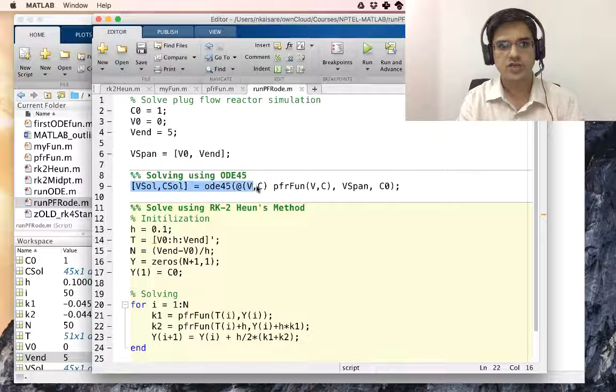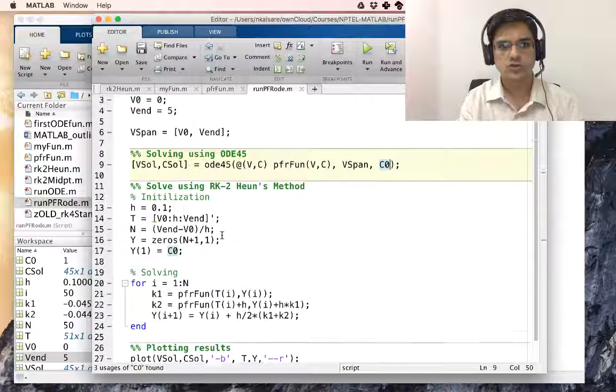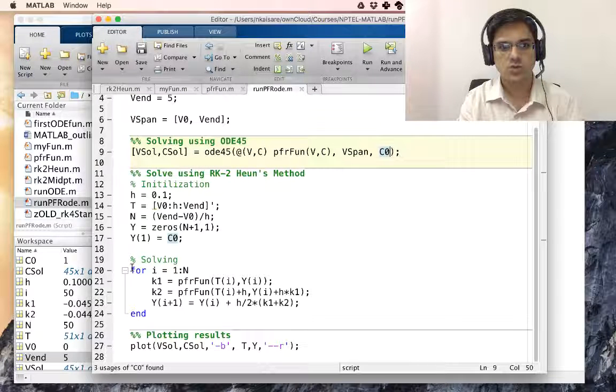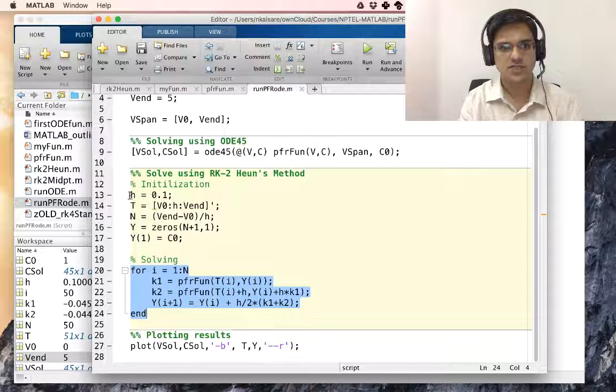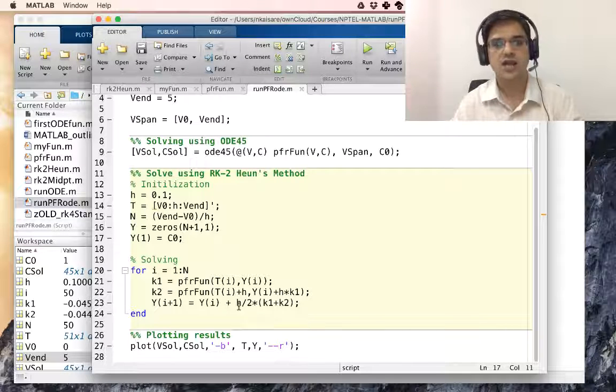Using the ODE45 solver, the code was very simple to obtain. Using RK2 Heun's method, if you recall, this was the main code that we copy pasted from RK2 Heun's over here, and in addition to that, we had to do some initialization. We had to initialize our h, our time, the independent variable t, and our dependent variable y. Once we did that, we were able to solve this using RK2 Heun's method.